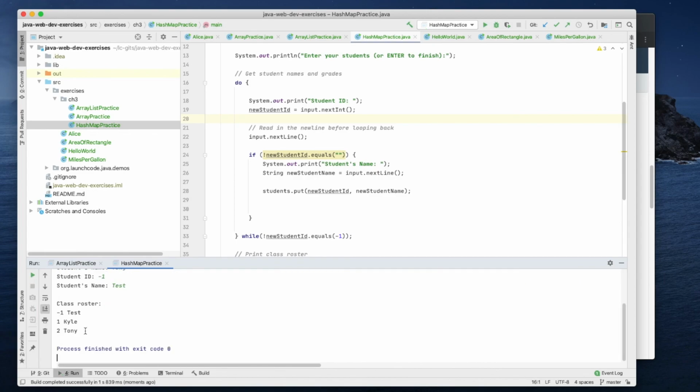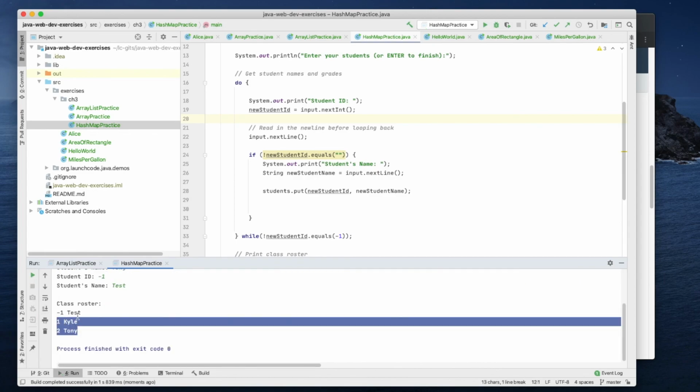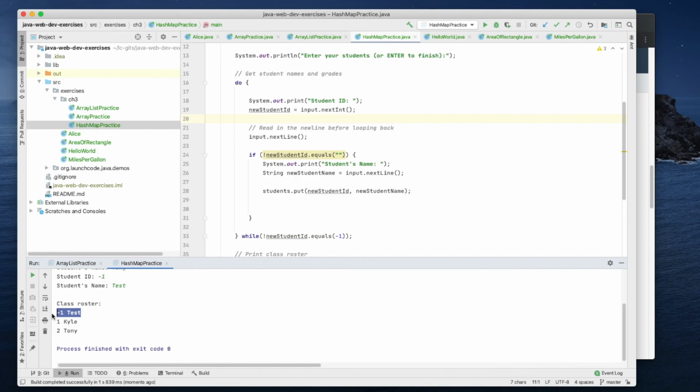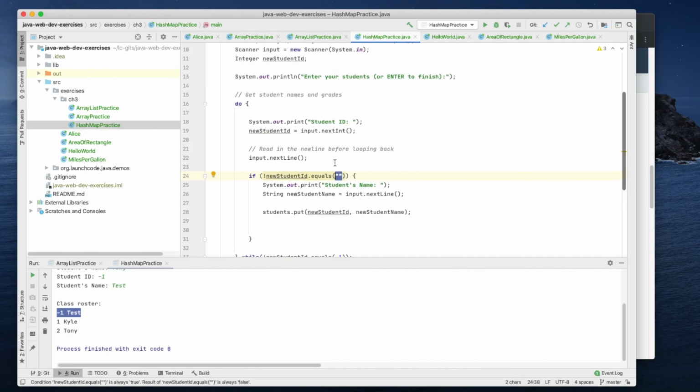Okay, so there we go. We're getting back finally the names and those IDs, but we're still getting this -1 in test. And after more review and looking at that, coming to this if statement, I see that I still have that dot equals these quotes here. So what I need to do is replace these quotes. New student ID is an integer.